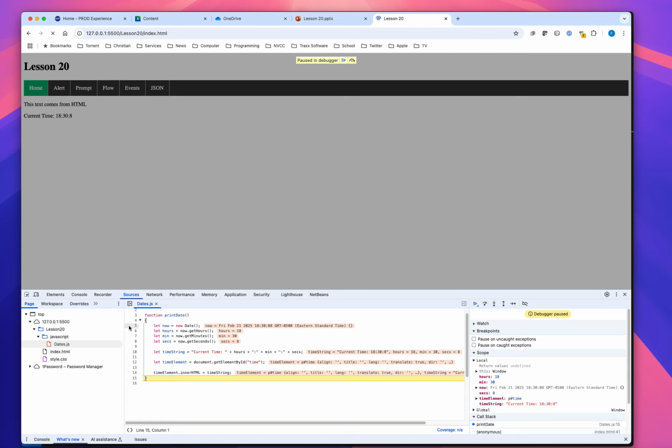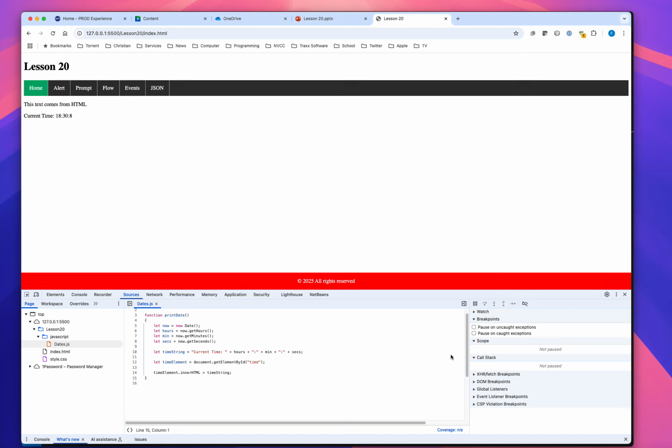So I'm going to take this breakpoint off because I don't want it to stop every time I do this. And then I'm just going to hit resume, and now everything's going to keep working. So now, because I don't have a breakpoint and I keep refreshing, I get the new time every time.